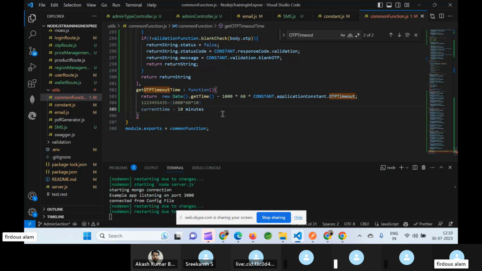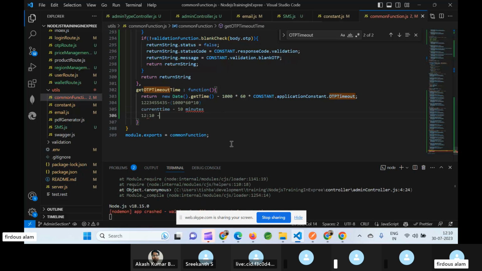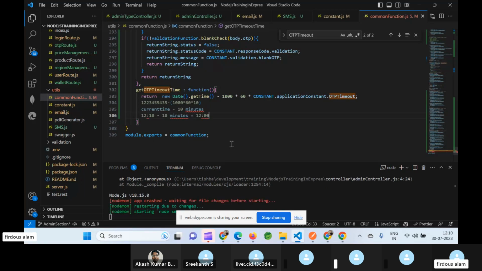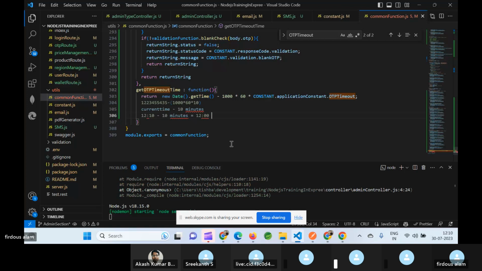For example, currently we have 12:10. So what it will return, 12:10 minus 10 minutes. It will return us 12:00 of today's date. Understandable what I did here?